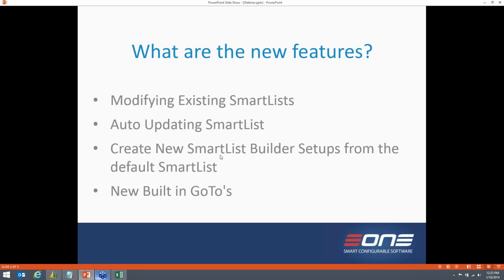We also have the option to create a new SmartList Builder setup from the default SmartList. So say you want that sales transaction when you want to add some fields, but you don't want to change the actual original one. We don't have to modify the existing one. We can actually create a new one using the same options as the default one has, but without modifying the defaults. We have that option as well. We've taken all the go-tos that Microsoft has built into the default SmartList and added them as a setup in the go-to setup so that you don't have to recreate the setup of all of those. If you want to use something that isn't there, you can create your own, but if you'd like to use the ones Microsoft has already defined, we're going to pull those in for you as well.